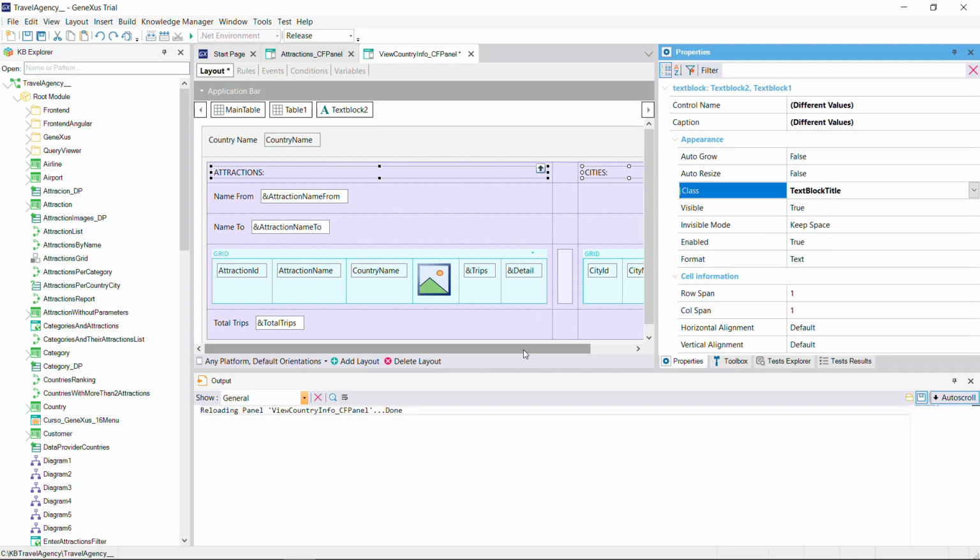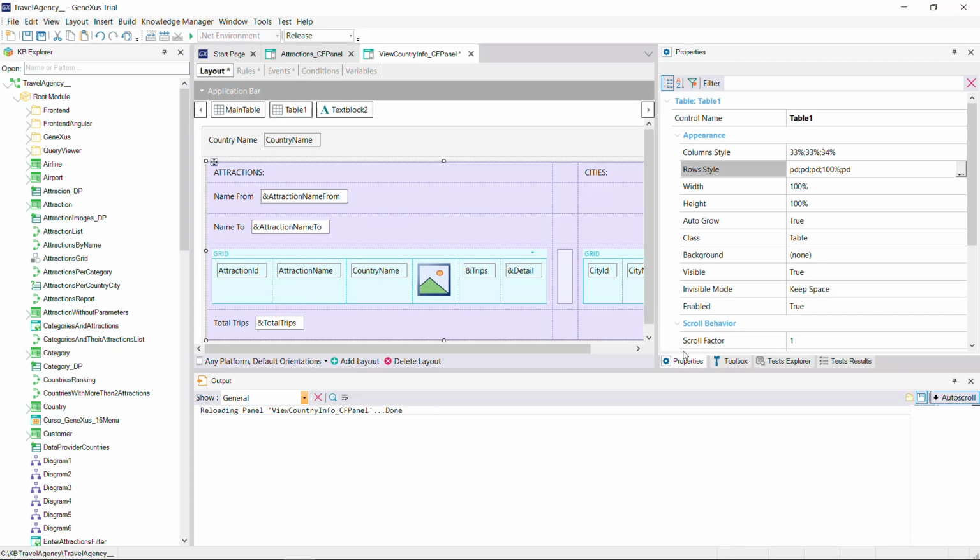To define how we want the contents of a table to be seen, we must change the size of the rows or columns of the table. For example, we want the grids to have enough space in the corresponding row to be displayed correctly, and to assign more space to the column of the table that shows the content of the attractions, because we have more things to show than for the cities. For that, we have the column style and rows style properties of the table.